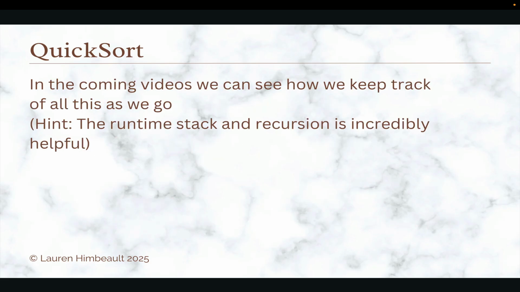So this is really meant just to be a very quick overview, visually understanding how QuickSort works and what we're going to do with these pivots. In the coming videos, we're going to see how we actually keep track of all this information. A big hint is the runtime stack and recursion is going to be incredibly helpful for all of this managing of positions and piles and such. And we're going to actually implement the code and do a little bit of analysis on it as well.